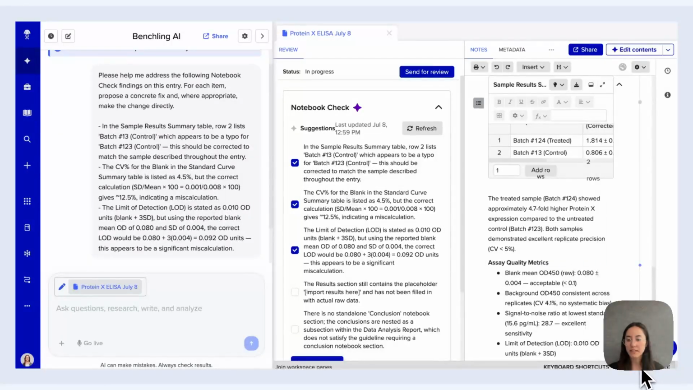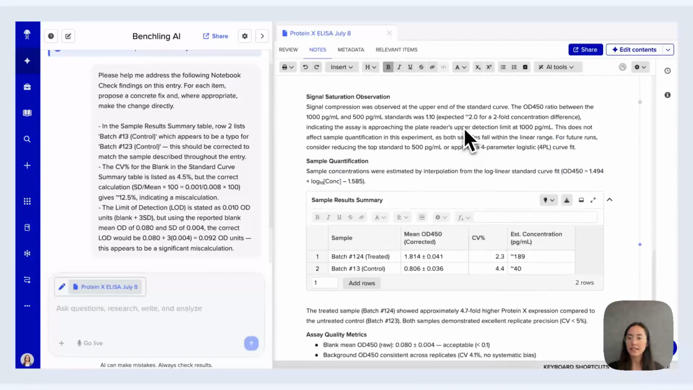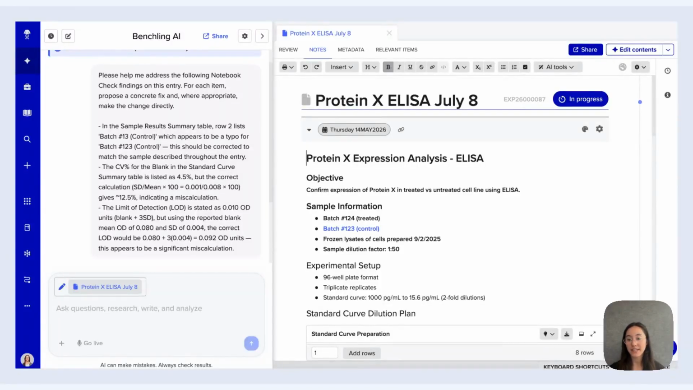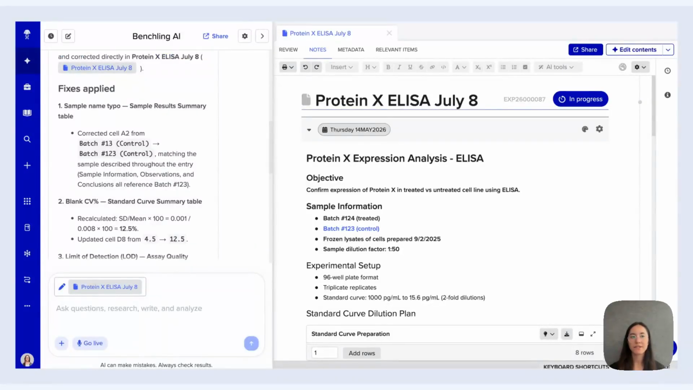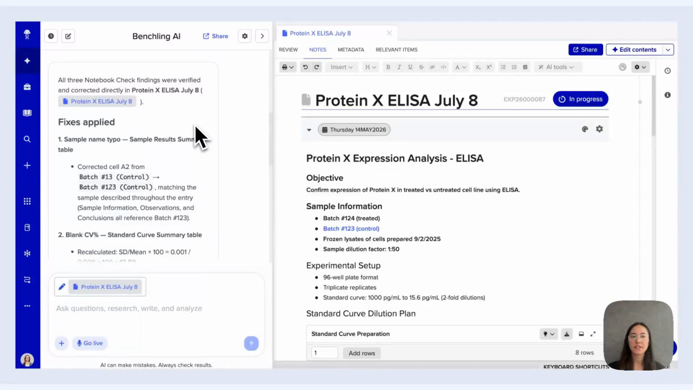I'm going to return the split workspace back to what it was before so we can take a look at the entry edits that the agent will make. I'll scroll up to the top and we'll give it a second to complete the changes for those suggestions, and then we'll check back in to confirm that those were applied. All right, so Notebook Check suggestions have now been applied by our chat agent. You'll see that the agent provides a summary of the fixes that were applied on the left-hand side. So let's quickly check through those.